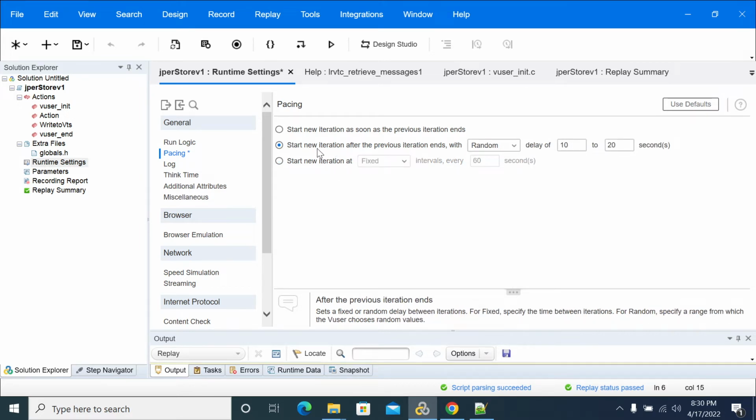So what is actually pacing? Pacing is the factor we use to decide when the user starts after one iteration is completed. Let's take an example script, JPEG store. User one logs into the application, does some product checks and checkout, confirms the order, and logs out of the application. Then for the next iteration, we decide the time gap between the first iteration and the second iteration, which is called the pacing.